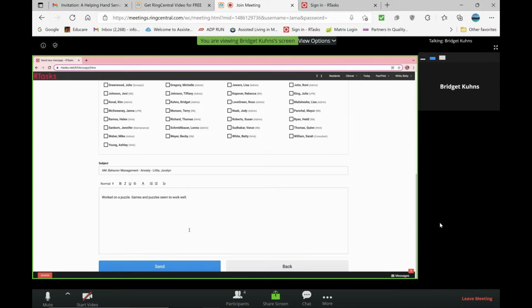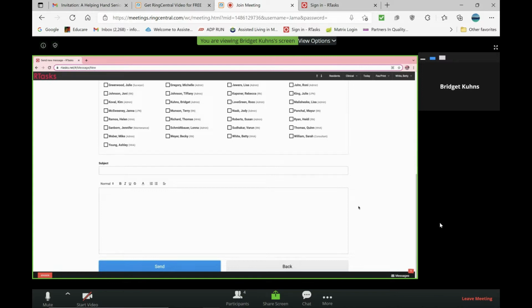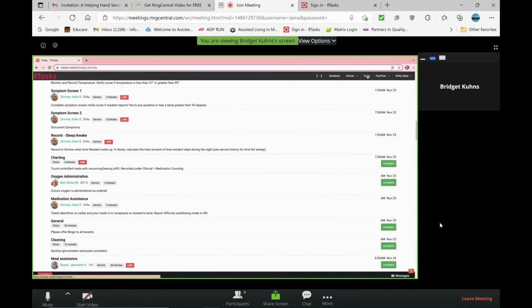And then when I click send, this additional information that I typed in here will not go into the resident profile that I already charted. This is just going to be added to this message and then sent to that staff member that I chose. I don't know if you saw that little flash of green across the top, but that said that the message had sent. So to get back to my to-do list, I'm going to click on today again, and it brings me back to our list here.